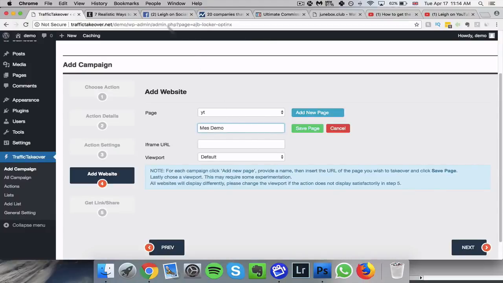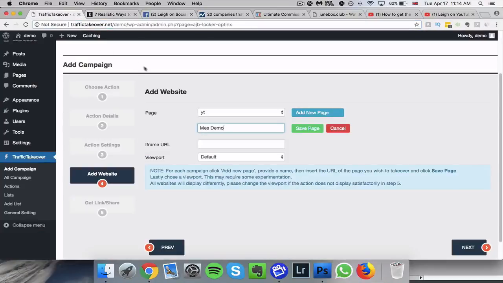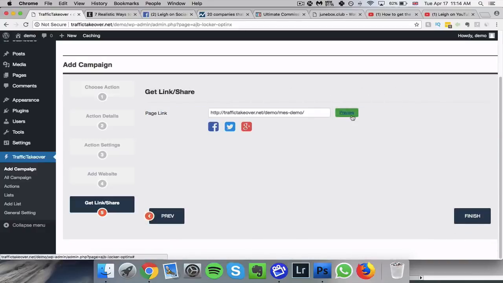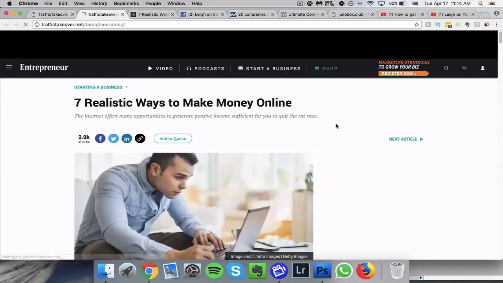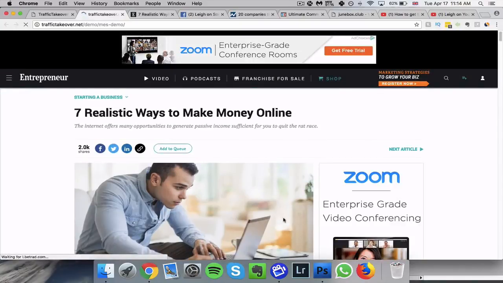Here we're going to choose the page that we want it to go over. So I'm just going to choose this article here. I'm going to paste that in there. I'm going to choose a viewport, going to save it and click next. And we're going to click preview, and we're going to be able to see the page, the article load, and then we're going to see our Facebook Messenger pop up in the right hand side once the page is fully loaded.